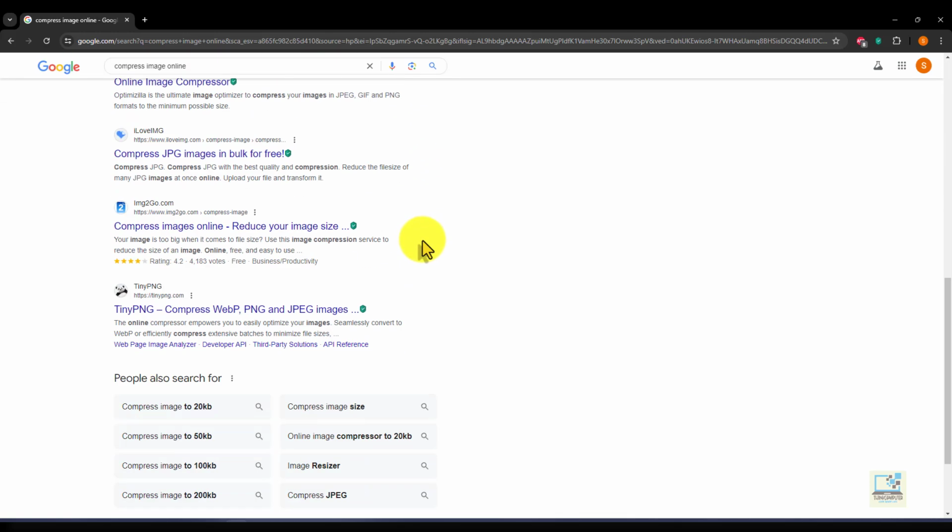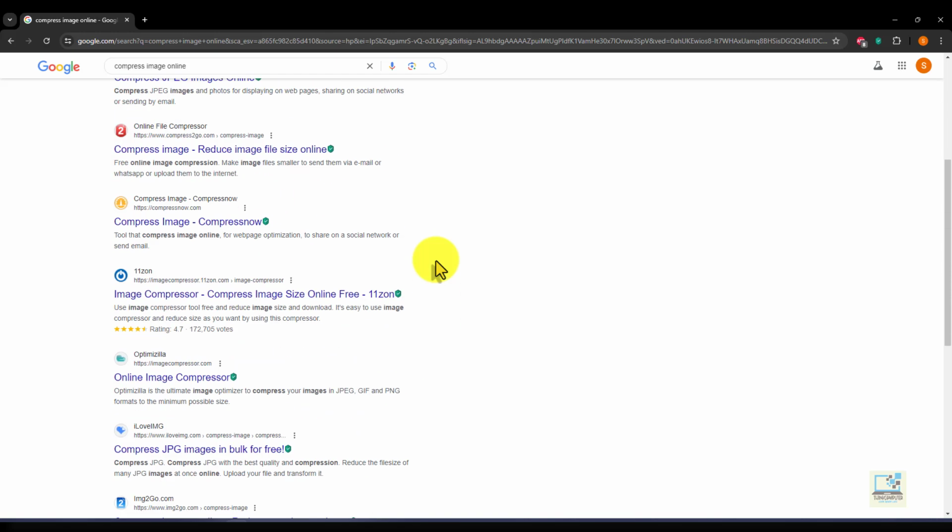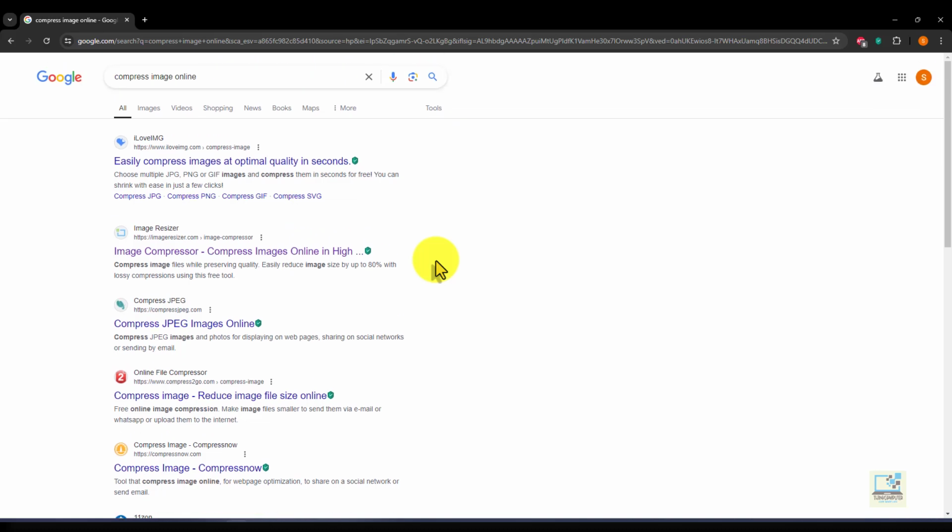Okay, now the thing is, once you search for compress images online, you will find there are dozens of websites. Some of these websites will have restrictions, like some of them will not allow you to compress more than 20 images at once. Some of these will not allow you to compress images having size more than 10 MB, 5 MB. Some of these will require you to log in and all that.